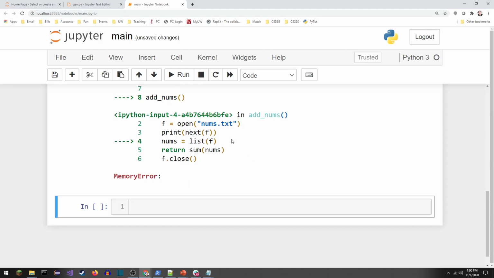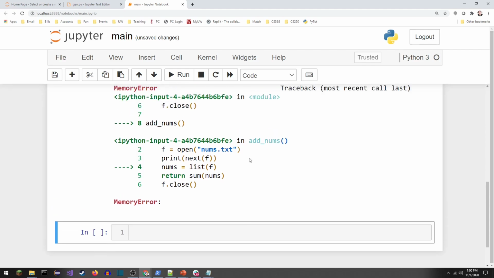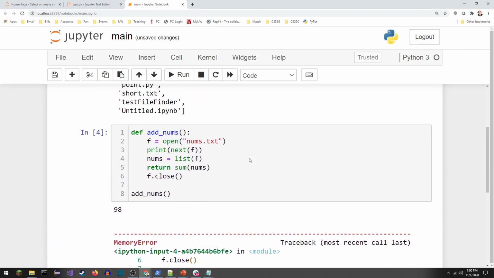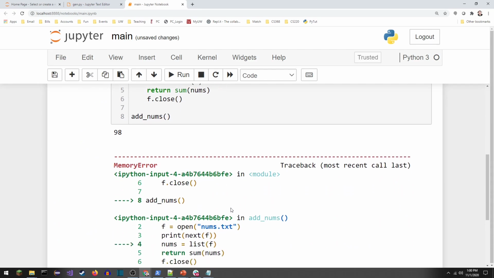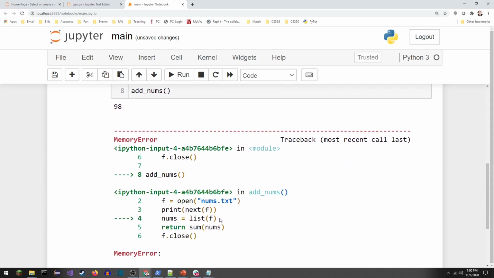All right, I'm going to pause the recording. Oh, I don't need to. Let's see here. We've got some problems. First up, memory error. Didn't expect that one. Let's see what happened. This is when I tried to turn my list into nums.